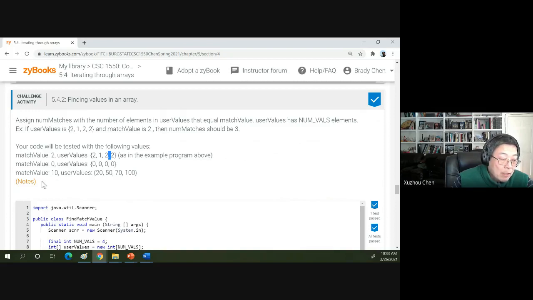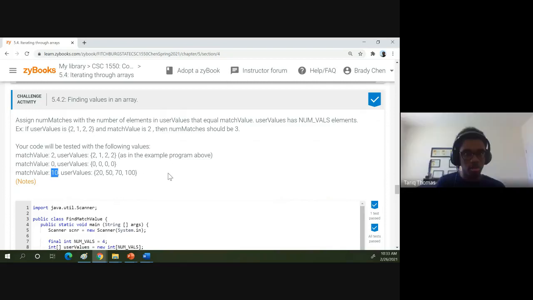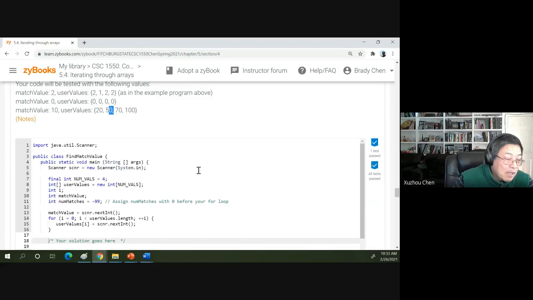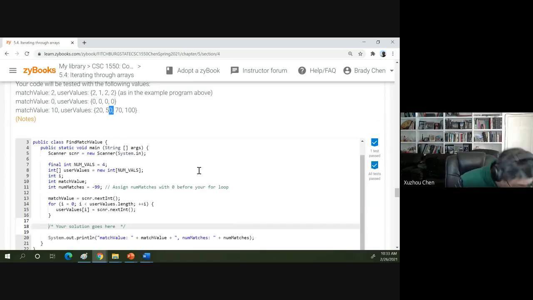Now what about the last one? The match value is 10. So you try to match 10 with any array elements. What's the return value? This one is 0, right? This one's 0 because you cannot find 10 inside. Okay, now once you understand the problem, then let's just do the coding.